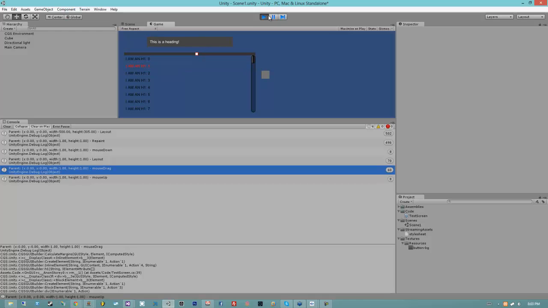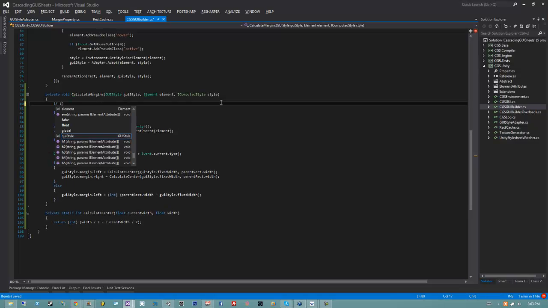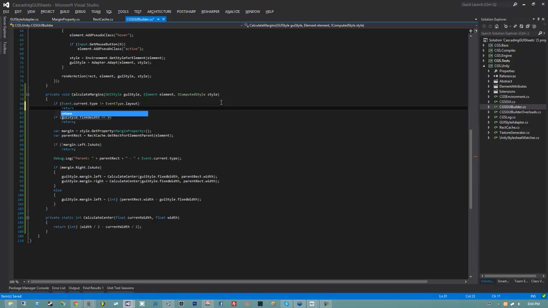So I might be able to fix this by, if it's not a layout, if event.current.type does not equal layout, then return.